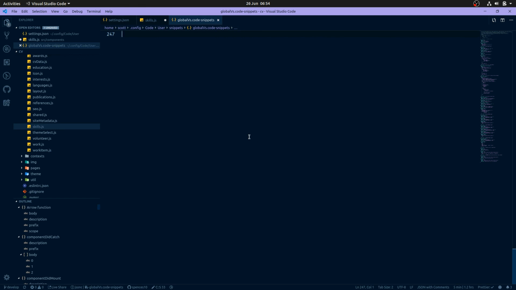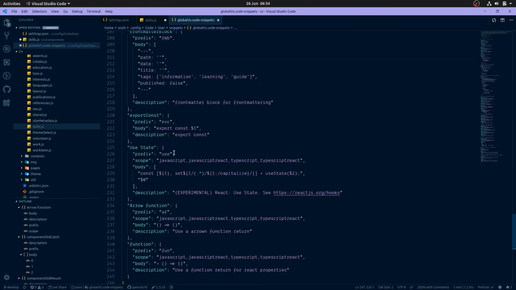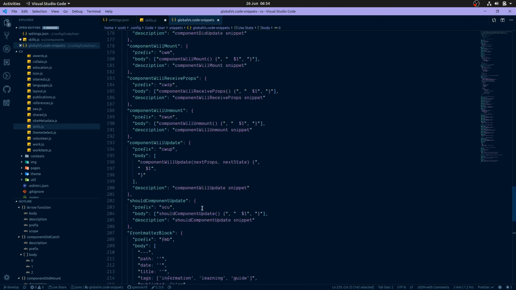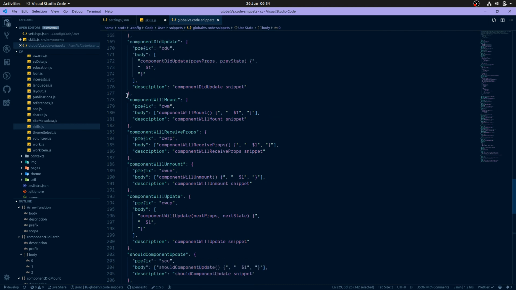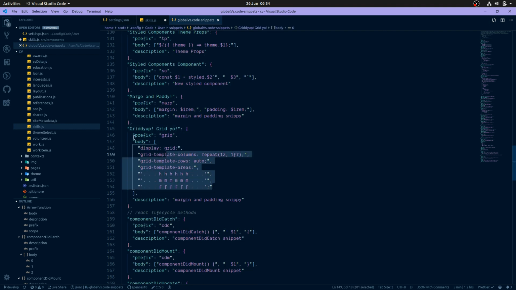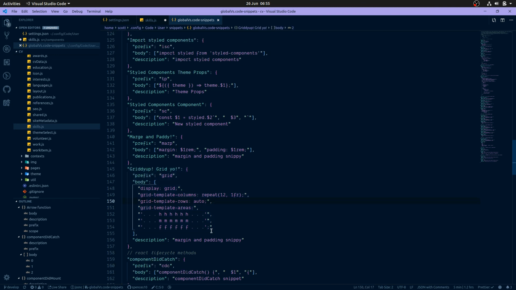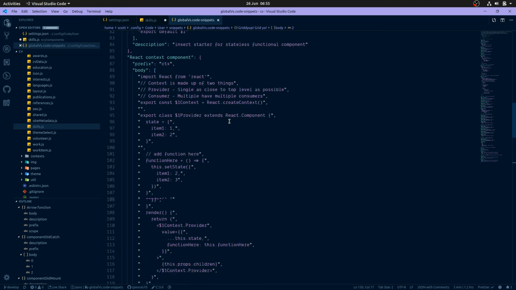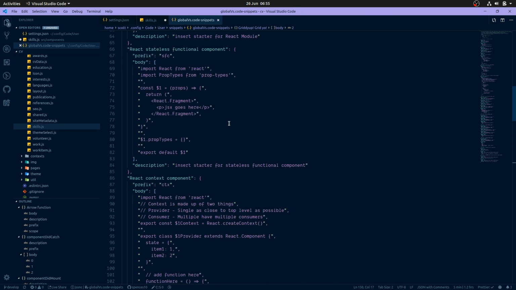And I've got a few just set out for things like some hooks snippets in here, component lifecycle methods, not using those very much anymore, a CSS grid layout, header, main, footer, things like React context component, just loads of things like that, which are quite helpful when you forget the layout of a bit of code, which you should know better.